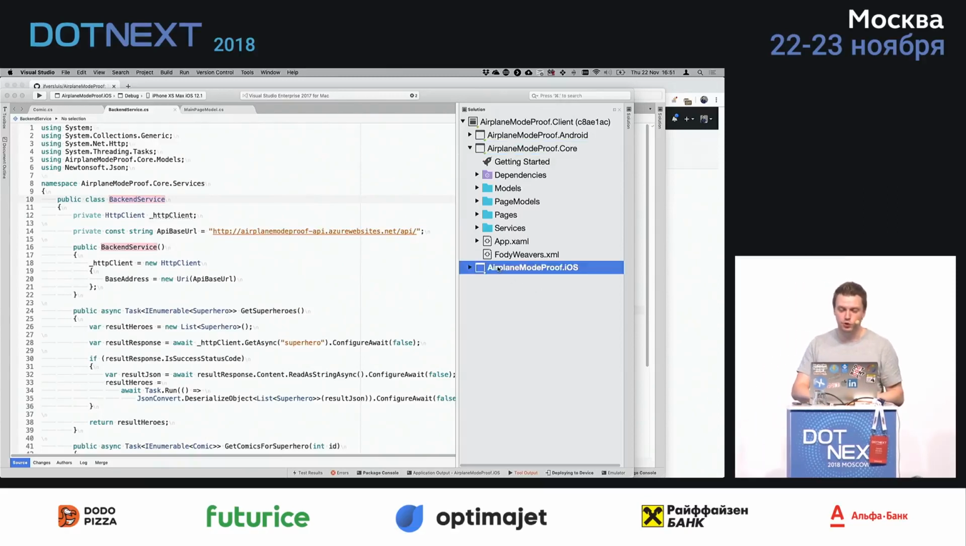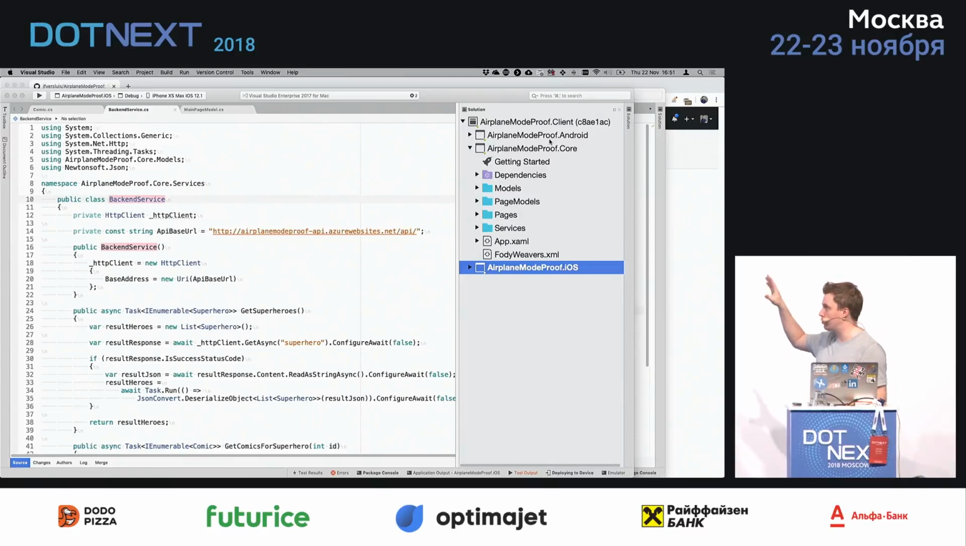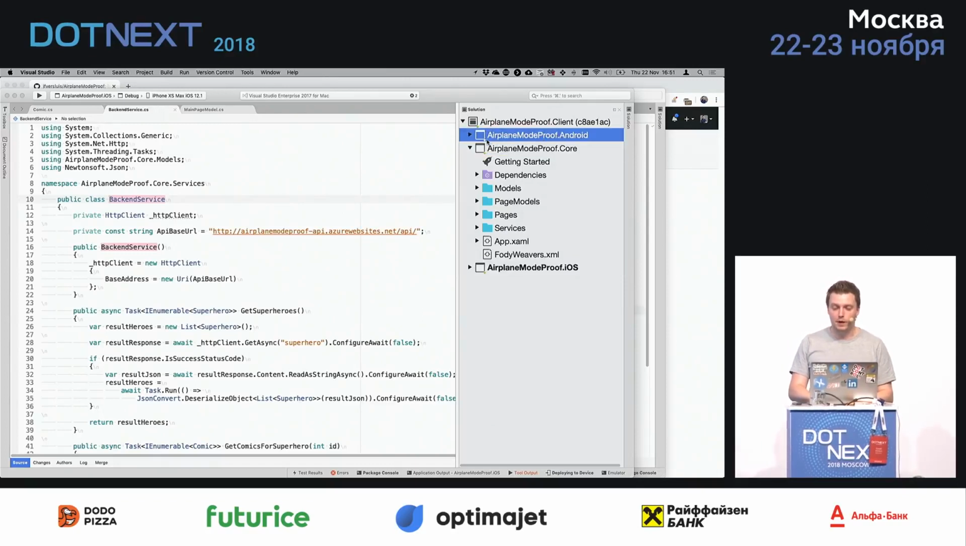And then you have two projects here, in this case the iOS and Android. You can also do Windows, you can also do macOS, you can also do GTK and all that kind of stuff. But I just have iOS and Android here. And these are just bootstrapper projects for creating the actual iOS and Android apps.